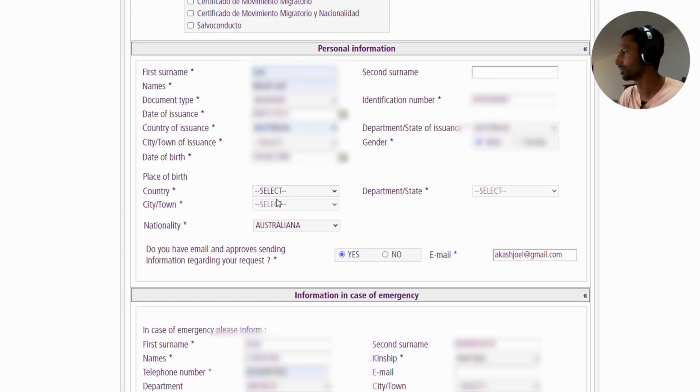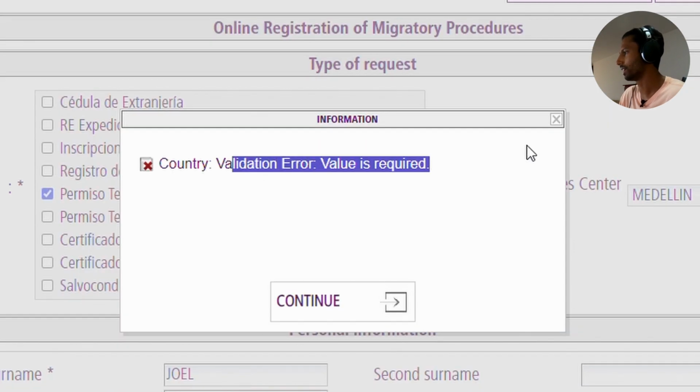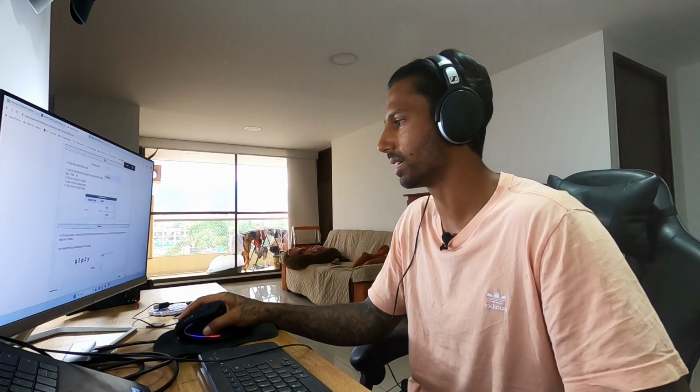I already know it's going to be declined because look at this spot where it says place of birth country. It doesn't even let me select no option. It's just like stuck. Why? No idea. All right, so accept, okay, validation error, value is required. Right now, I'm stuck, can't do anything else. I'm sure a lot of you guys will have this issue as well.